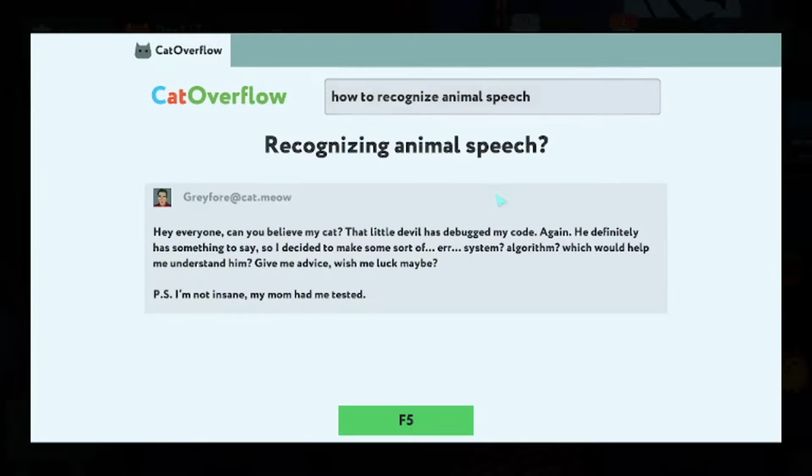Recognizing animal speech. Hey everyone, can you believe my cat? That little devil has debugged my code. Again. He definitely has something to say, so I decided to make some sort of system, algorithm, which would help me understand him. Give me advice, maybe wish me luck. P.S. I'm not insane. My mom had me tested.